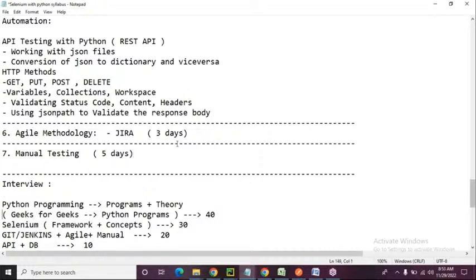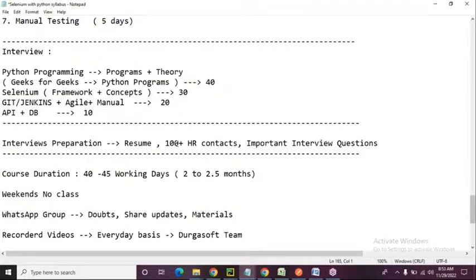I'll create a WhatsApp group. Every day we'll have communication. So this is the process. Thank you, sir. Thank you for clarifying. Thank you so much.